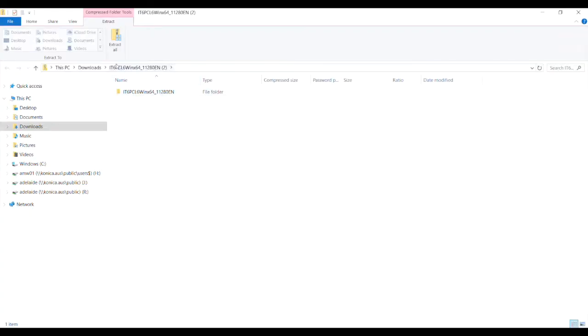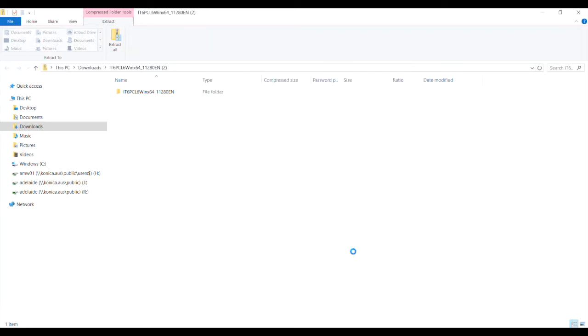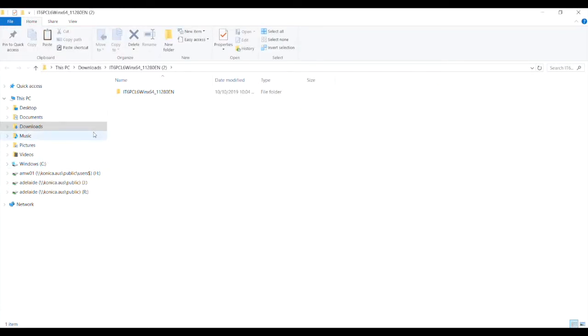Once the file is downloaded, browse to your Downloads folder and extract the file. Take note of where you're extracting the file to, or just extract it straight into your Downloads folder. Once the driver has been installed, this file will no longer be required.